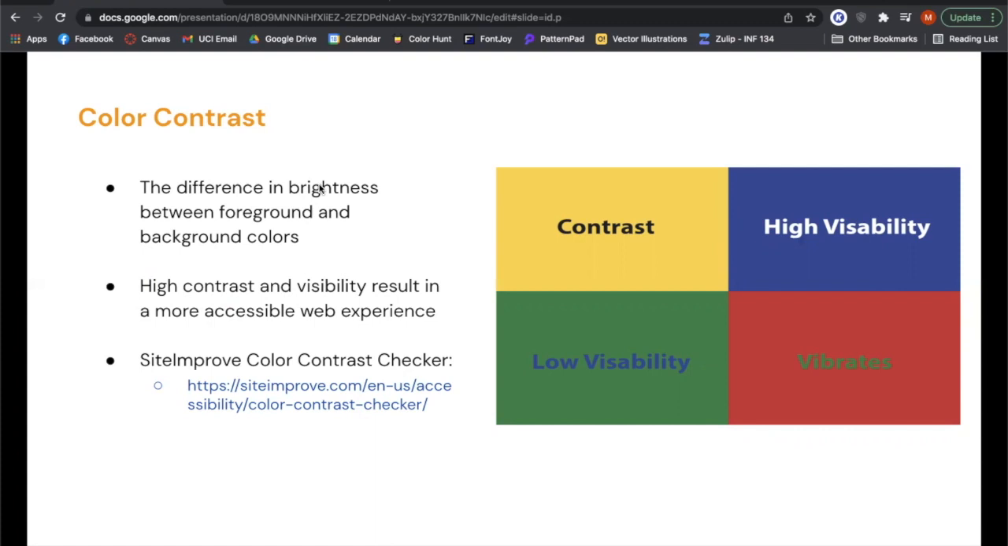Okay, and so next we have color contrast. And this is a difference in brightness between the foreground and background colors. So higher contrast results in a more accessible experience and better user experience overall. As shown in the example to the right, we have high contrast in the top left square with the black text and the yellow background. And then if you want better visibility, we have at the top right, white text on a dark blue background. And the bottom two are examples of poor contrast and poor visibility.